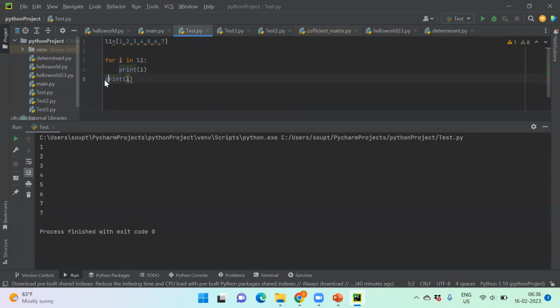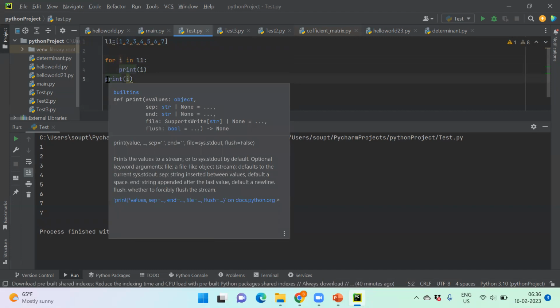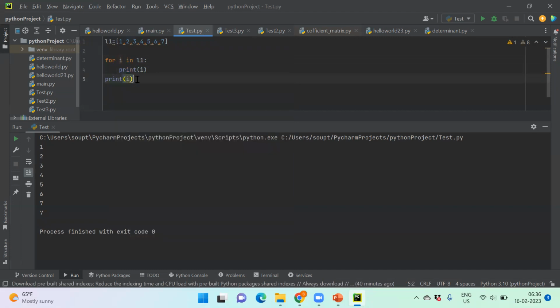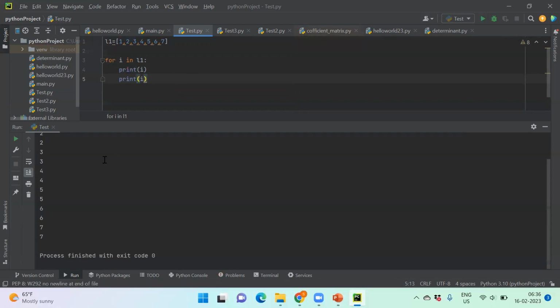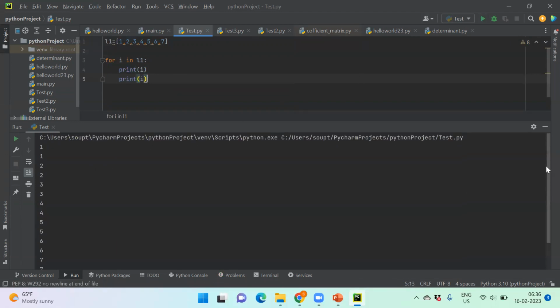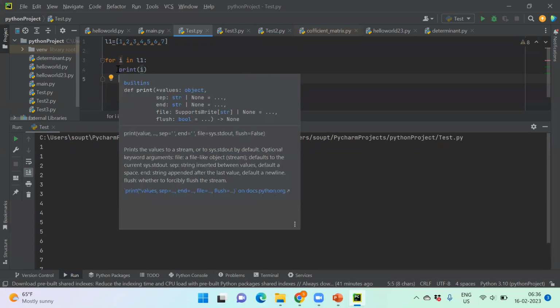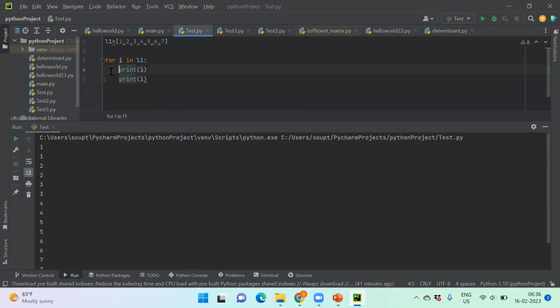You can see it's a normal statement, not under the loop, because we did not maintain any indentation here. That's why it prints a single seven. If we put an indentation here, the same thing is repeated: 1 1 2 2 3 3. So this is also repeated based on indentation. We can see how important indentation is.